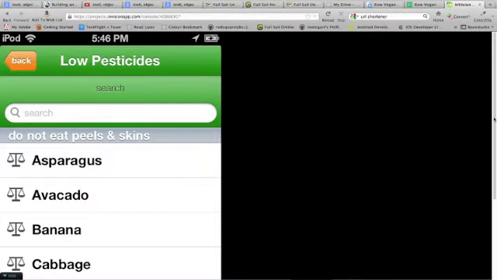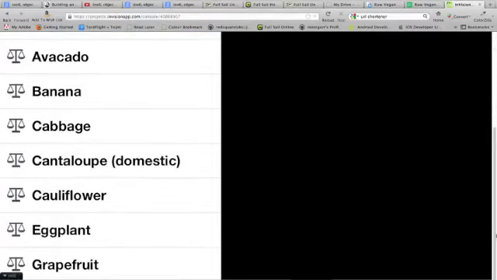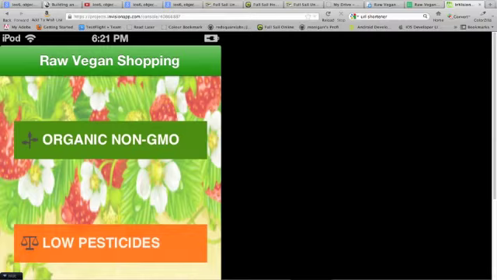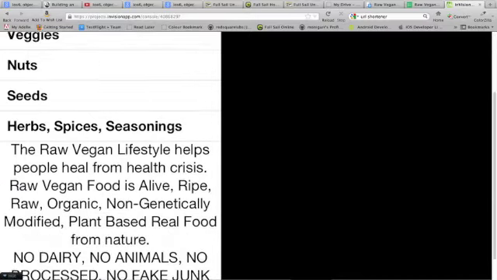A new pain point I found this week was that a person mentioned that in the list of items, right here, I put "do not eat peels and skins." It's in gray, and a person mentioned that they didn't really notice that. It actually confused them a little bit the first time they looked at this. So that could be done differently. Maybe remove it and include it in instructions on here.